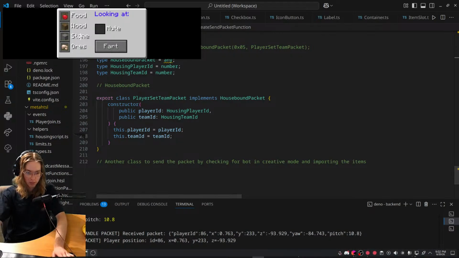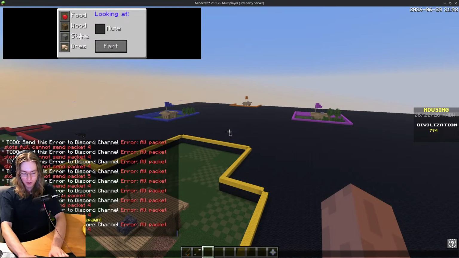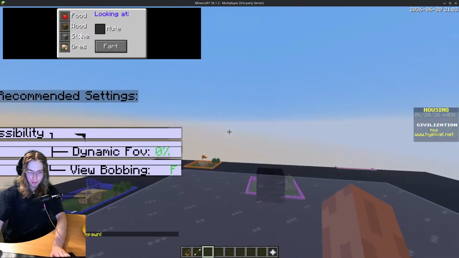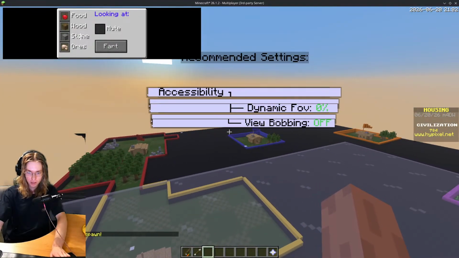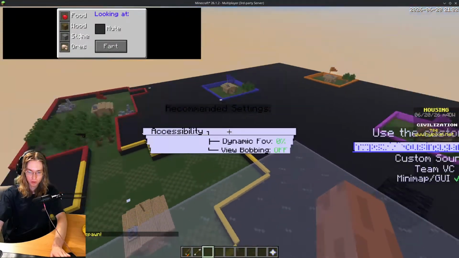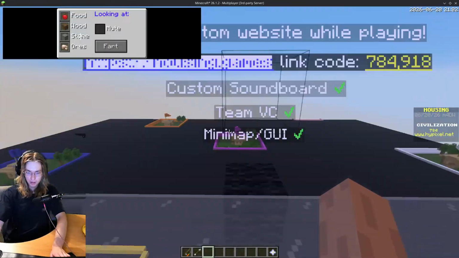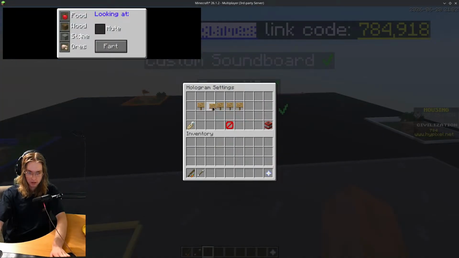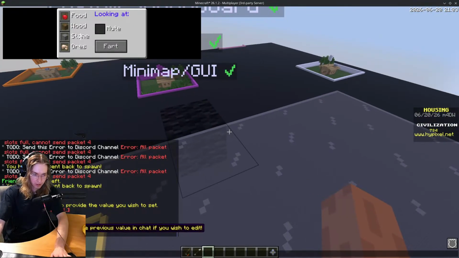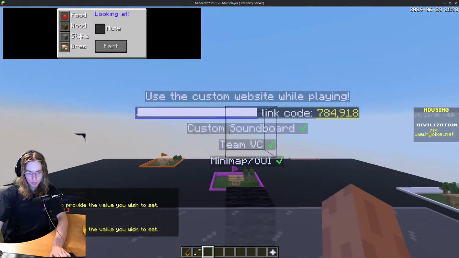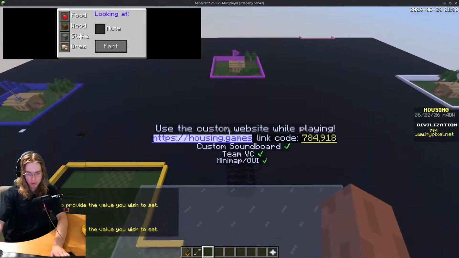Yeah, having it on the website is clutch. And I think I found the best domain name. I also have recommended settings right here. Set dynamic FOV to 0 and view bobbing to off. I think this domain name is clutch. It's kind of messed up right now because the house reset. Just give it a sec to load.